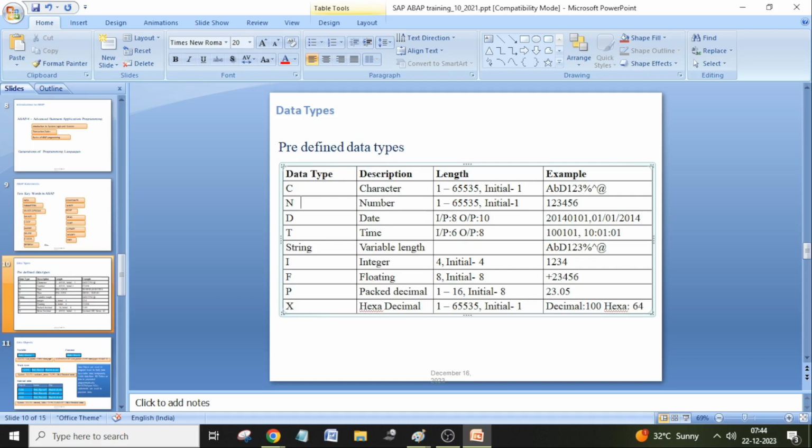But why is the first preference character? If you know the length, you should go with the character and define the length, because every time you define something in the memory, it will occupy some space. For example, if you define character length 40, it will occupy some bytes in the memory. We are creating a space for that value in the memory. Please remember, if you unnecessarily use a string data type, it will occupy more memory space unnecessarily.